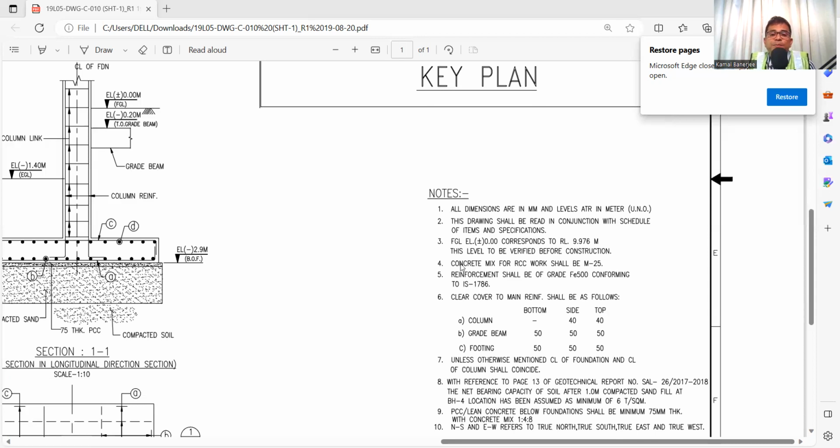Then, the concrete mix for RCC work shall be M25. Here it mentions the mix proportion and the grade of concrete. Then reinforcement shall be grade Fe 500 conforming to IS 1786. That means in the notes we get the grade of concrete and the grade of steel. And then clear cover. Here everything is mentioned: column, grade beam, footing. Clear cover is very important to ensure the durability of the concrete, so you need to know the minimum clear cover in the grade beam, column, or footing. It is already mentioned in the notes.